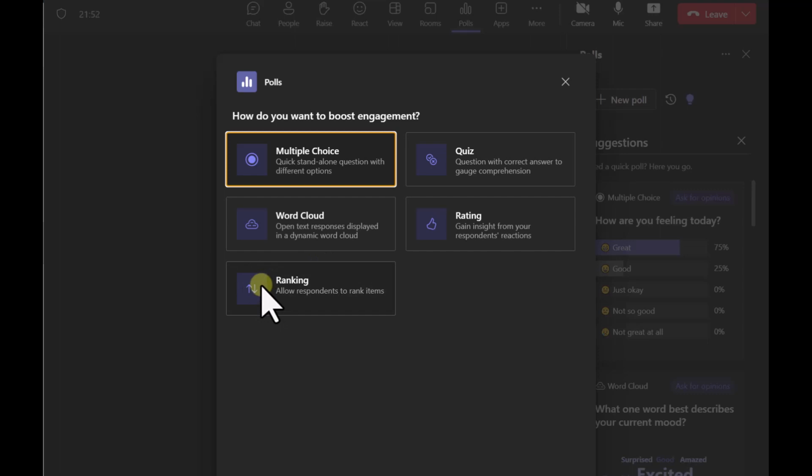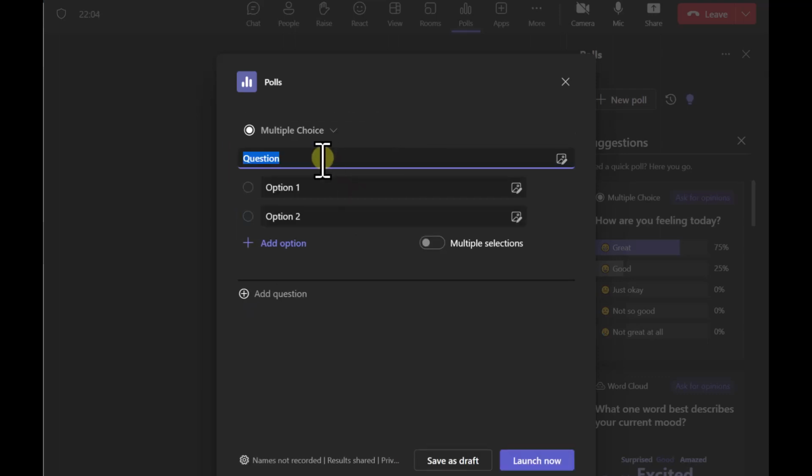So when we look at this, it depends on really what you want to get from your students and the type of information you want. Ultimately, for me, I use multiple choice a lot, so we'll go ahead and click on multiple choice. You type in your question. Your question could vary depending on what you want to know. This could be any question.